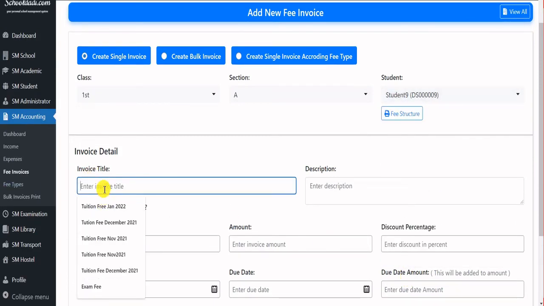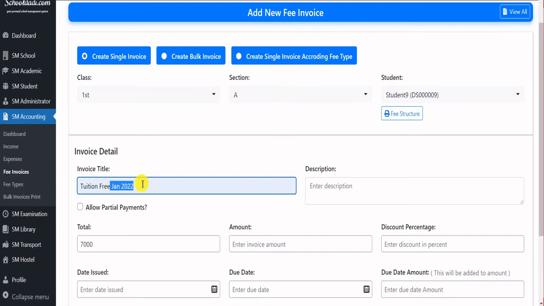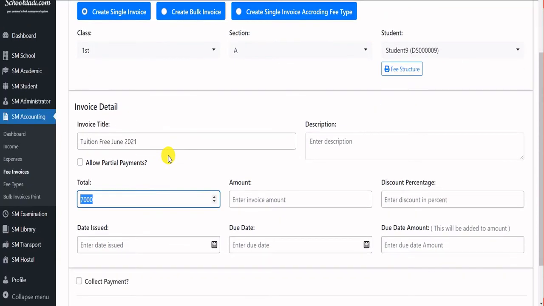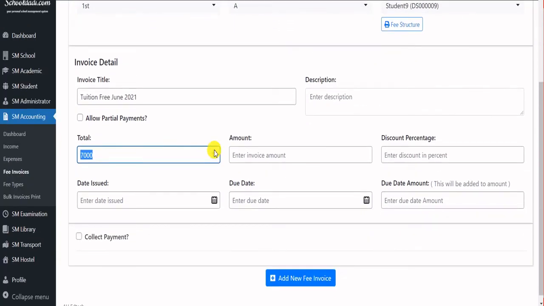invoice tuition fee May, June 2021. Amount was 2000. Suppose here 1600, this amount has to be paid. We are allowing 5% discount, and then 400 will be added here and make it 2000 full normal.